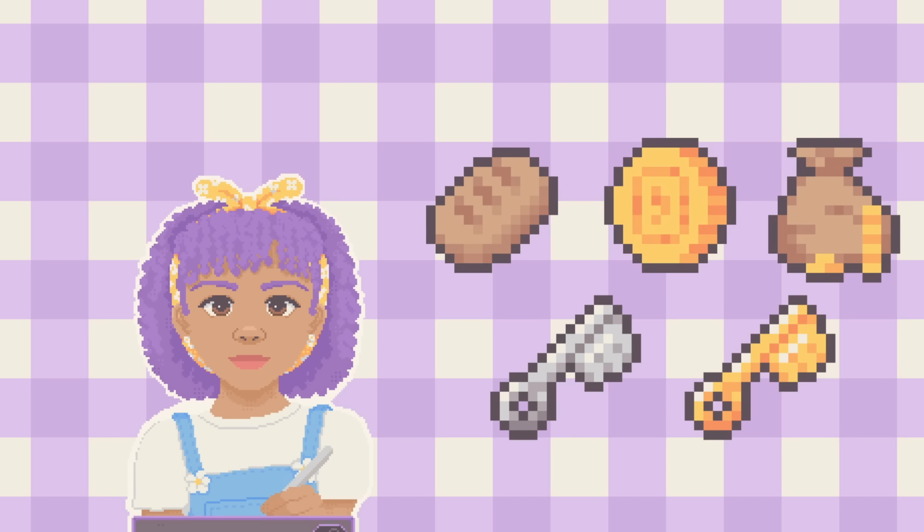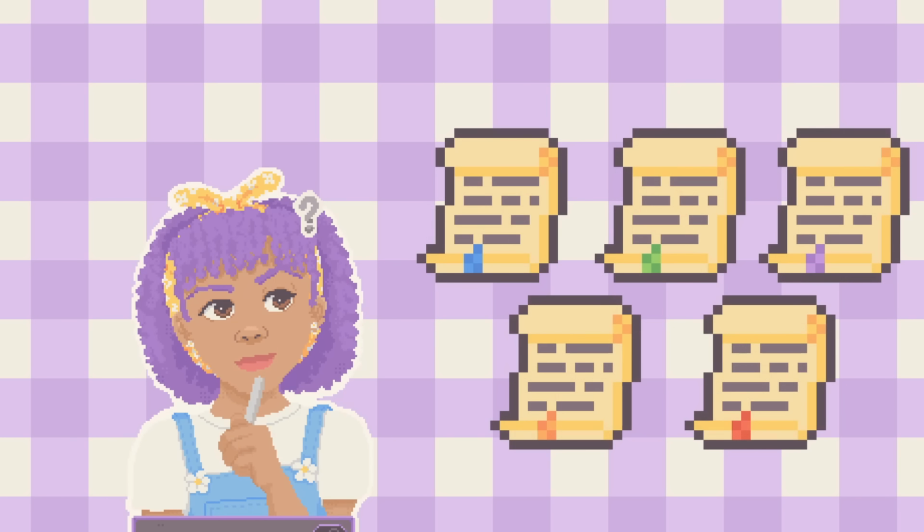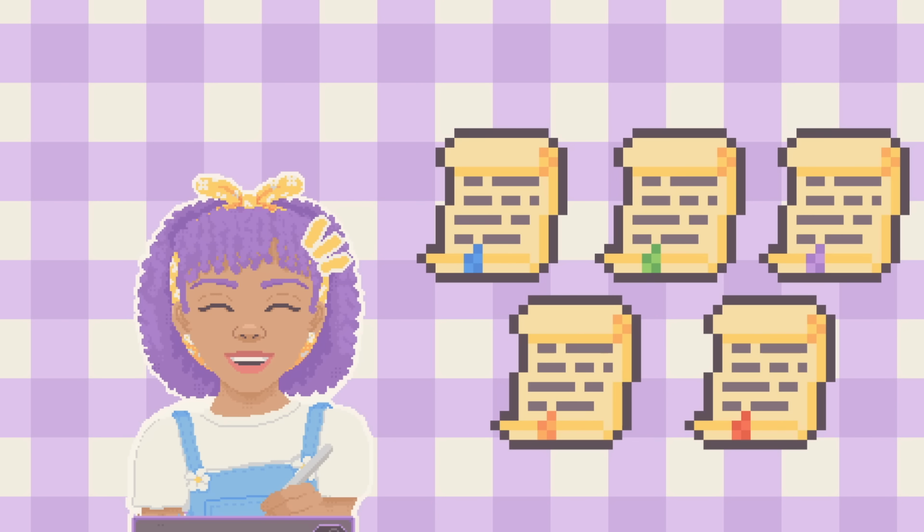Next week, I want to expand on this idea and make a background to put all these sprites to use in a fun way, so I hope you look forward to that.